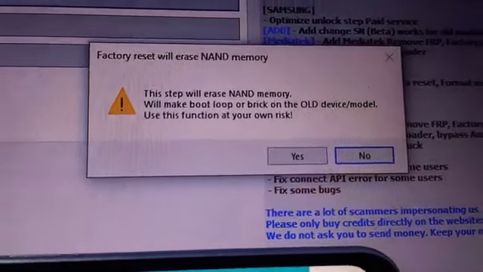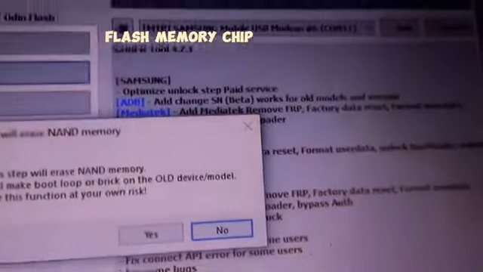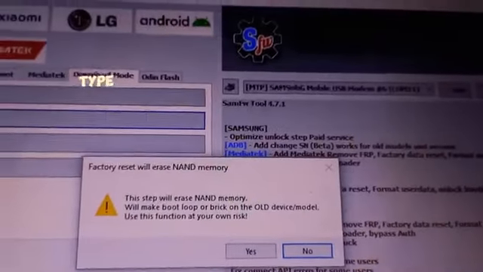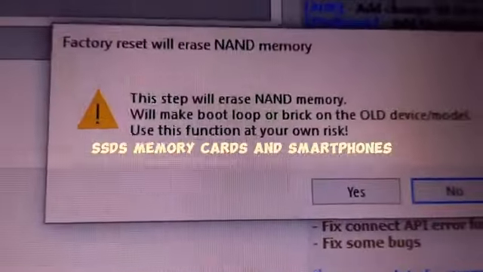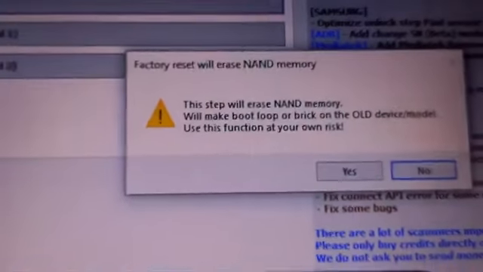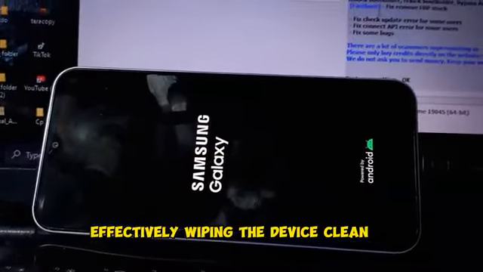NAND erase refers to the process of erasing the contents of a NAND flash memory chip. NAND flash memory is a type of non-volatile storage used in various electronic devices such as USB drives, SSDs, memory cards, and smartphones. When you perform a NAND erase, all the data stored in the NAND flash memory is reset to its default state, effectively wiping the device clean.